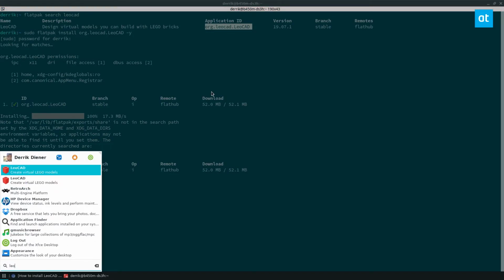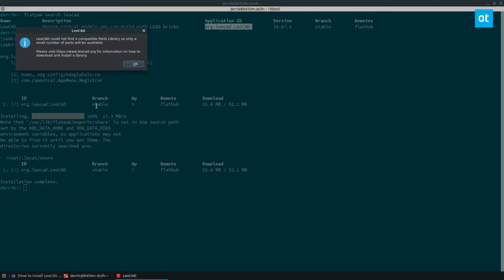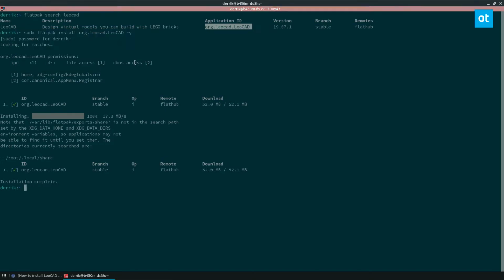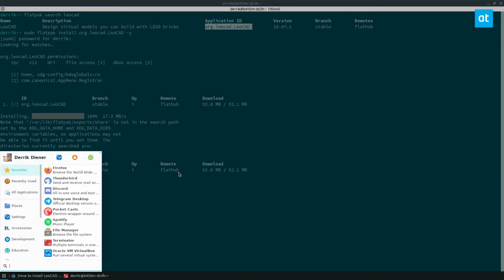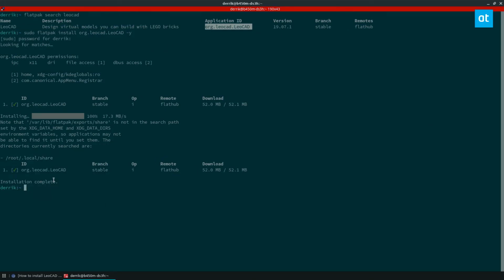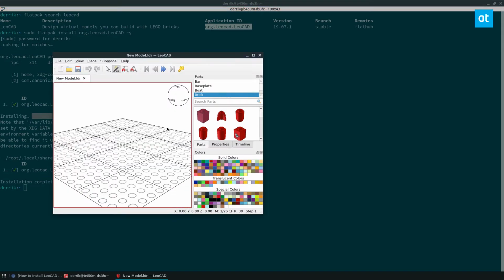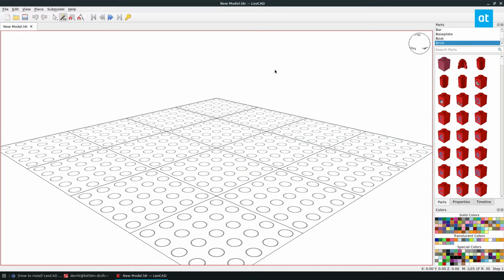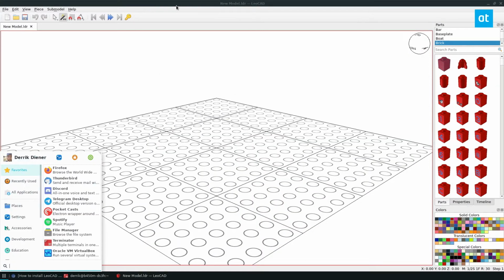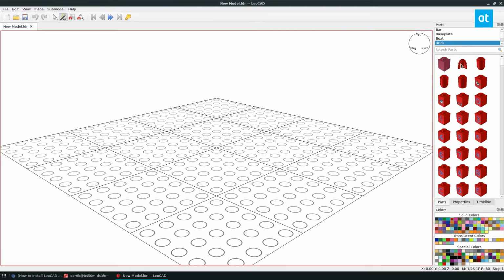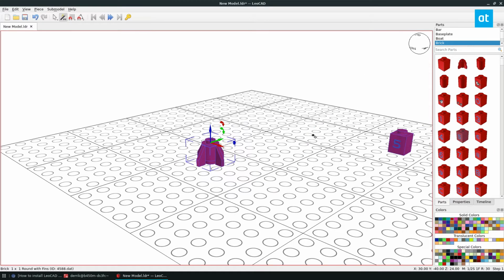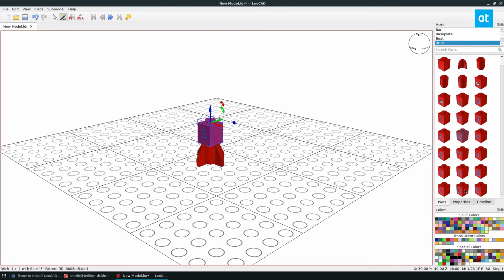Now I can just search for LeoCAD in my app menu. It's going to tell me some things aren't going to work. Hold on a sec. I think I opened the wrong one. Okay, so here we go. So this is LeoCAD from Flatpak. I have it in my app menu twice because I also installed it for Arch, but you can start modeling with Legos and it's pretty cool.